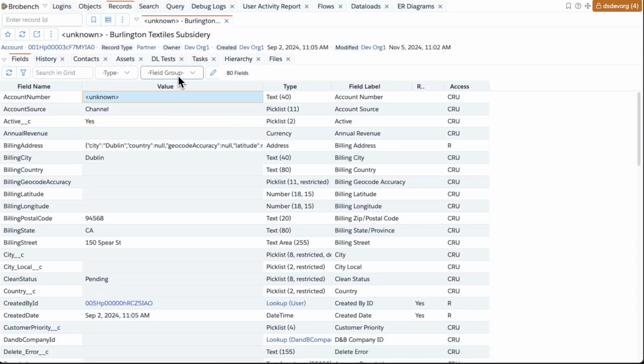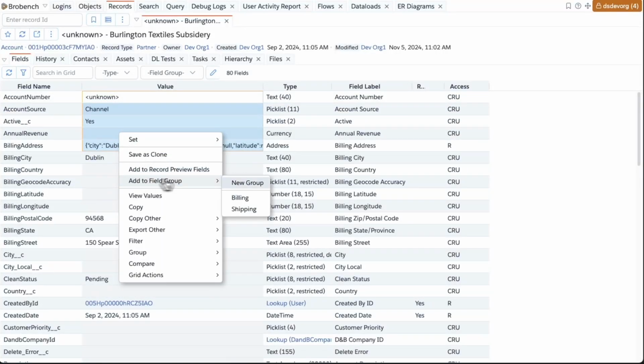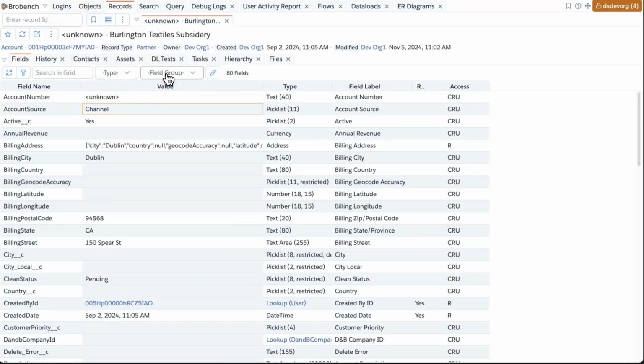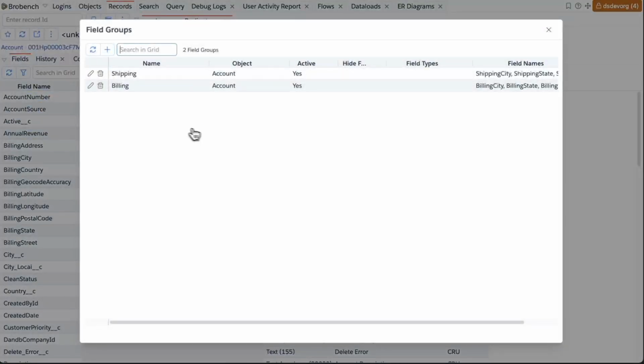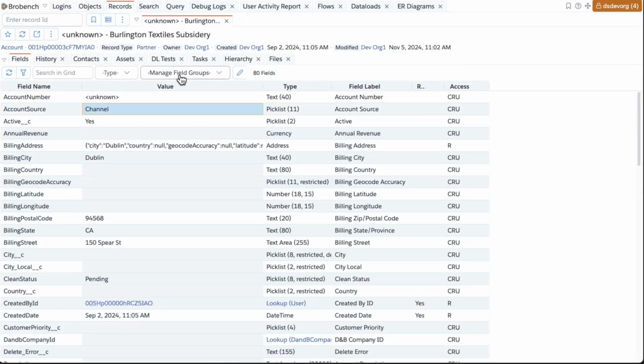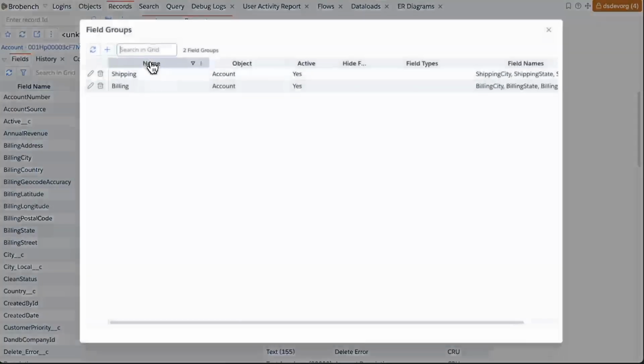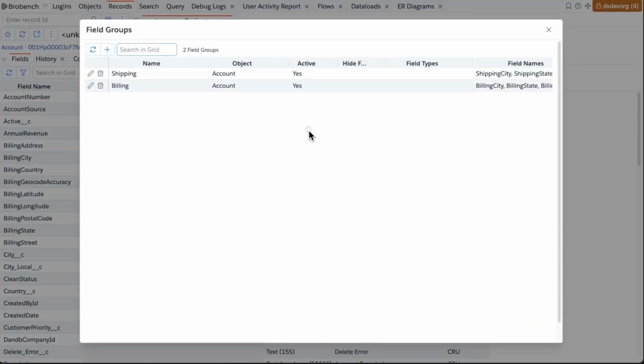So now once you've added these field groups, how do you manage them? How do you delete them, or how do you rename them and all that? You can't do that with the quick shortcut that you have in add to field group. For that, you have to go to manage field groups. You can go there by clicking on the field group and selecting this last option, manage field groups, guarded by two hyphens. Or you can also click on the records global menu and then click on manage field groups. Both will bring up the same thing.